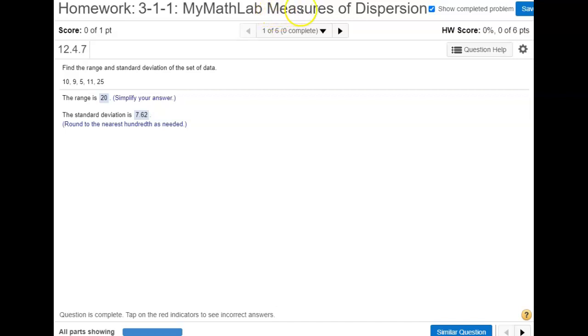We are working with measures of dispersion, which is how dispersed or how spread out the data is. One way to measure how spread out the data is the range. In question 1, the first thing we want to find is the range, which you take the largest number. In this example here, it's 25, and you subtract the smallest number, and that's the range, the difference between the largest and the smallest. In this case, 25 minus 5, you would get an answer of 20.